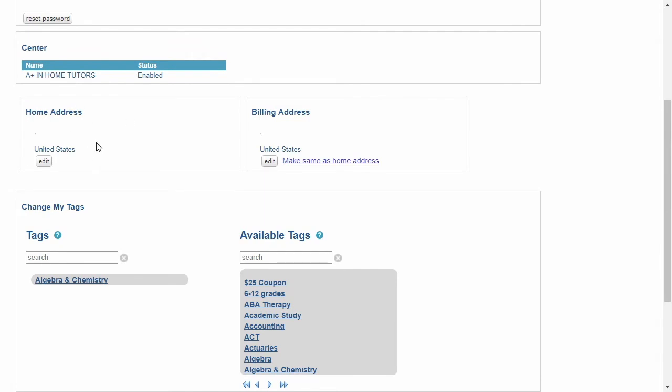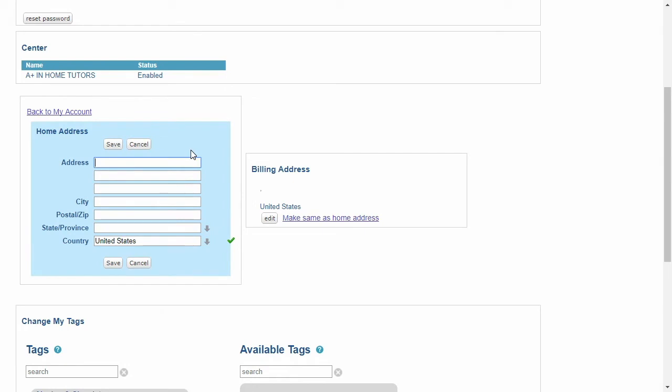So there's two addresses. Let's take a look at the home address first. Now this is actually probably the most important thing for you to fill in initially because the address, specifically the postal code, is really what A In Home Tutors uses to match you with students based on your location. So if they don't know where you are, you're not going to come up on any of the searches and you're not going to get any students. That's no good. So let's get that address in there.